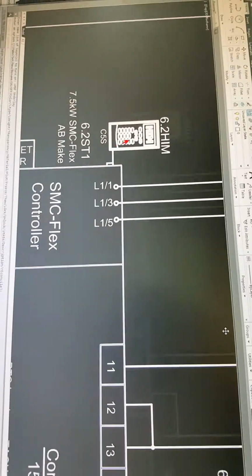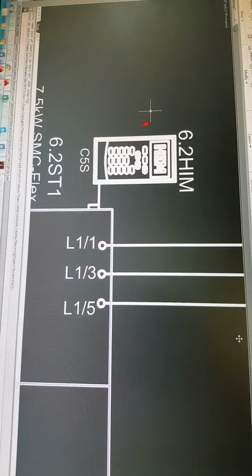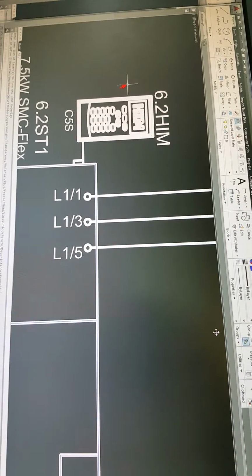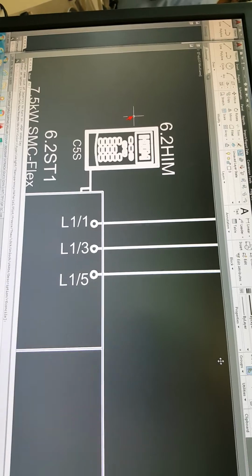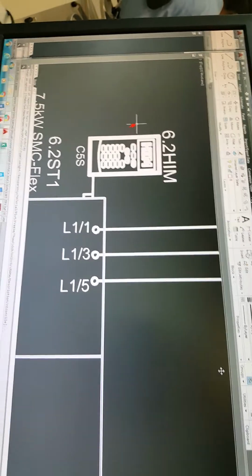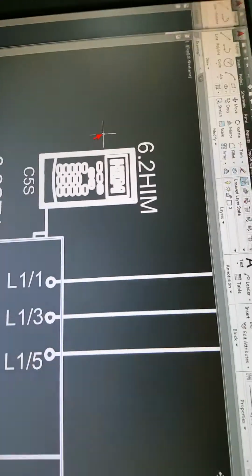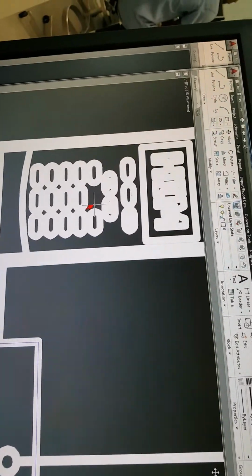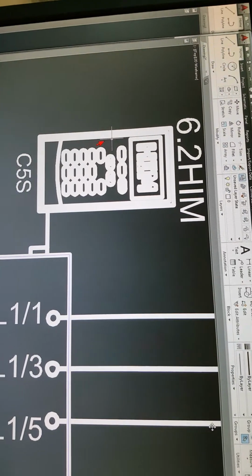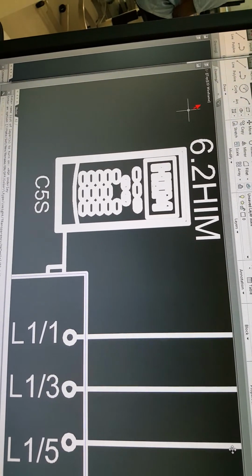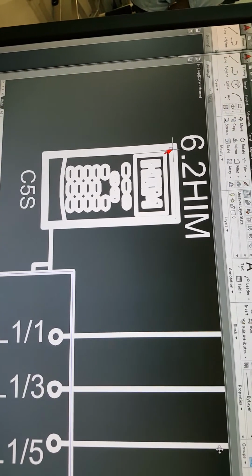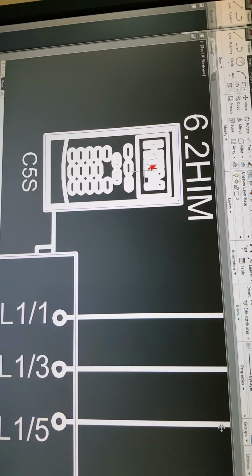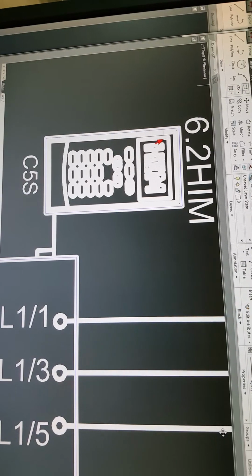Here we have HIM, which stands for Human Interface Module. This is different than HMI. HMI is what? Human Machine Interface. This is Human Interface Module because it's not as detailed as an HMI. So again, don't worry too much. If you want to mimic the thickness, that's fine, but you can do a rectangle, and then another rectangle inside.